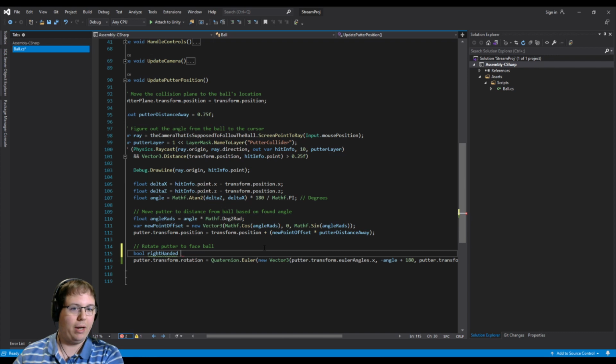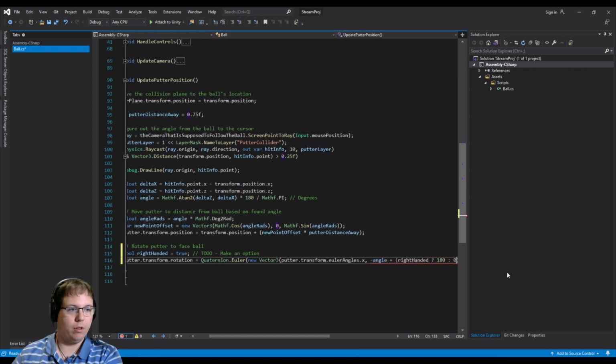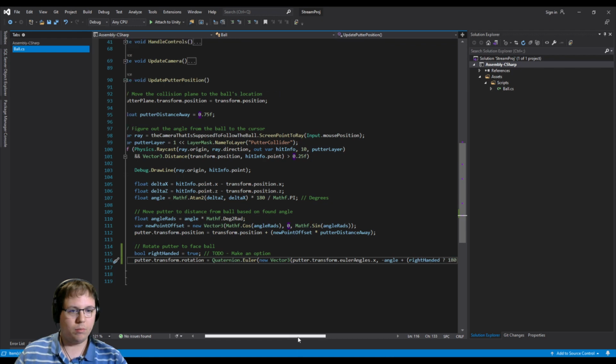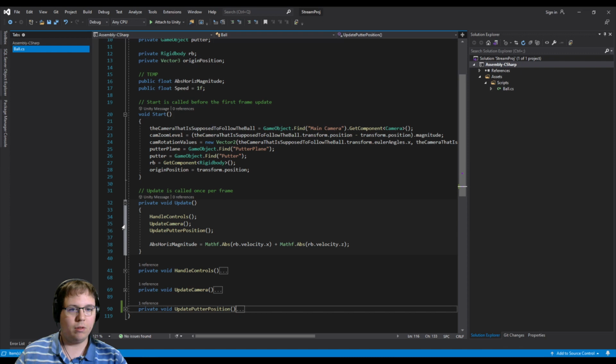Alright, let me mark this into a variable, actually, right-handed. If I ever get that option, I'll come back and make this an option, but we'll do plus right-handed 180. Otherwise, 0. Then that's all we need to do. Alright, putter position's fine. We got that code nailed down.